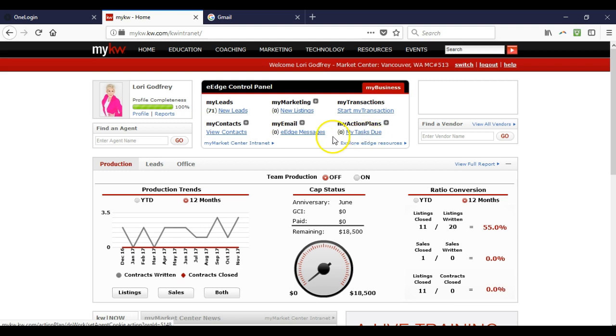Then one other thing you may want to take a look at is the My Market Center intranet link, right here at the bottom left of the eEdge control panel. This is going to be the intranet for your office only, your internal office only, just to give you a heads up.